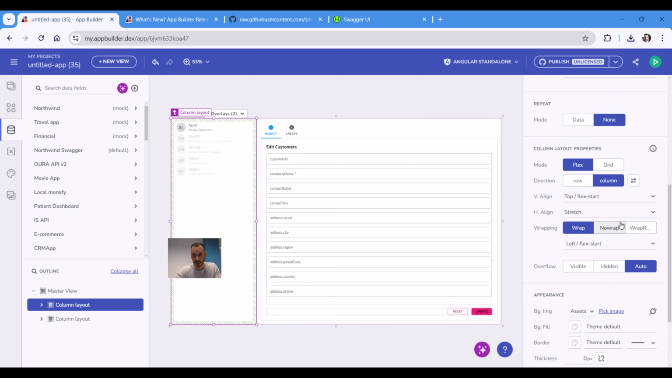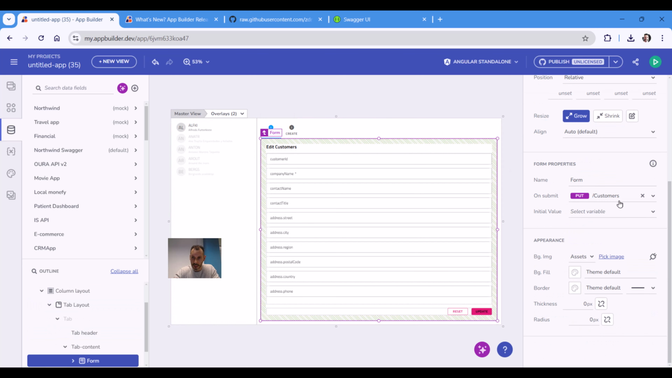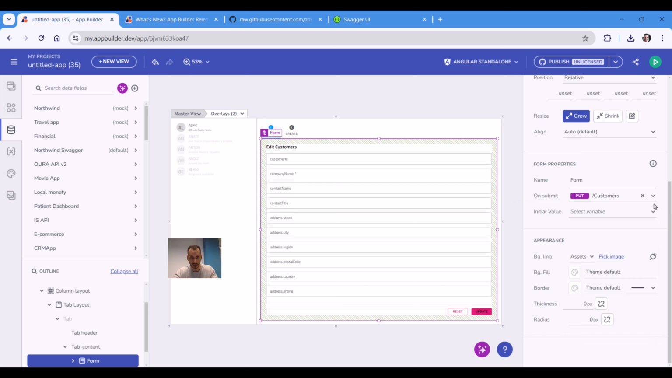You know that the variables are helping to pass state and make everything dynamic. In order to do that, I'm going to head to the form properties and see what I have. I can pick a form name. I can set a form name. I can pick an action on submit. This is already pre-picked for me because I am automatically generating the form by dragging and dropping an endpoint.